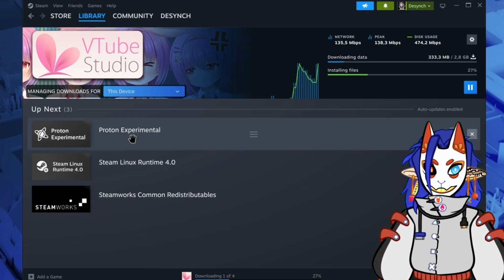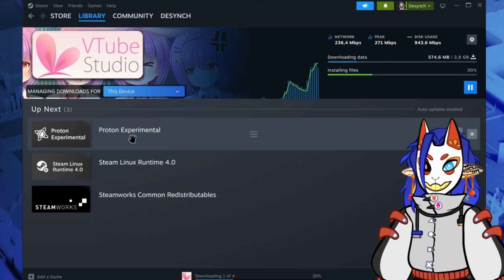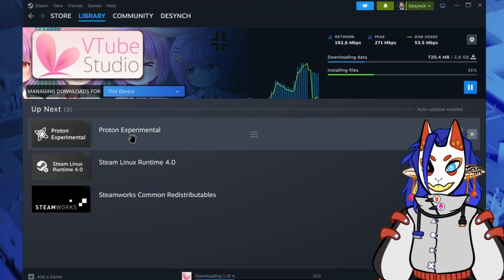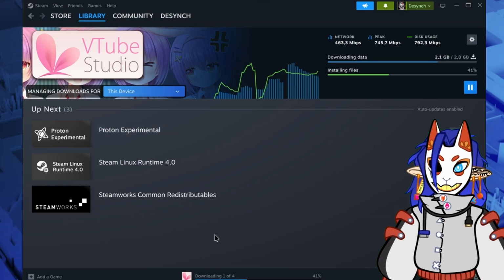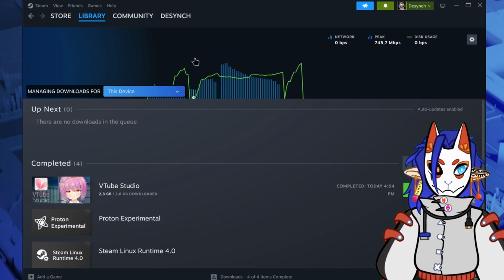So it translates what Linux doesn't understand into something Linux does understand, which is how it's going to work for all of your games, at least the ones installed through Steam. Ultimately, it's not anything you need to worry about. It's just to make your games work on Linux. And everything's done. We're clear.